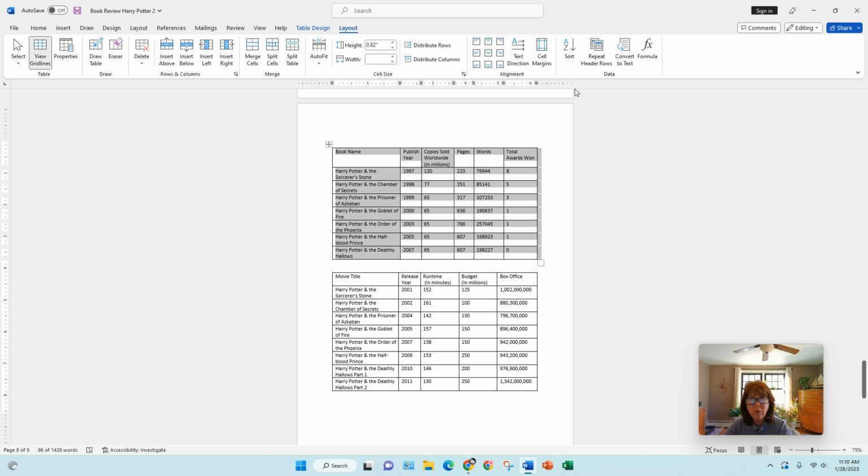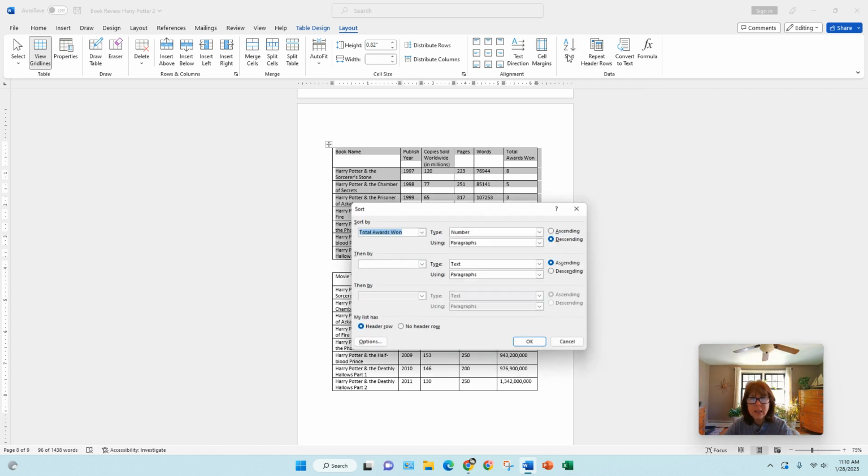If I want to resort it, I can click that sort button again, choose a different sort by category. I will go with copies sold worldwide. Number, and this time I'll go in ascending order.